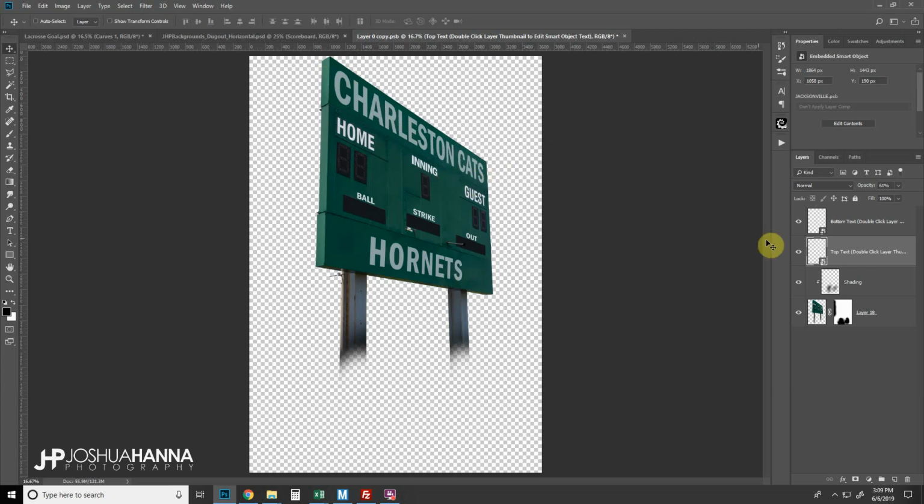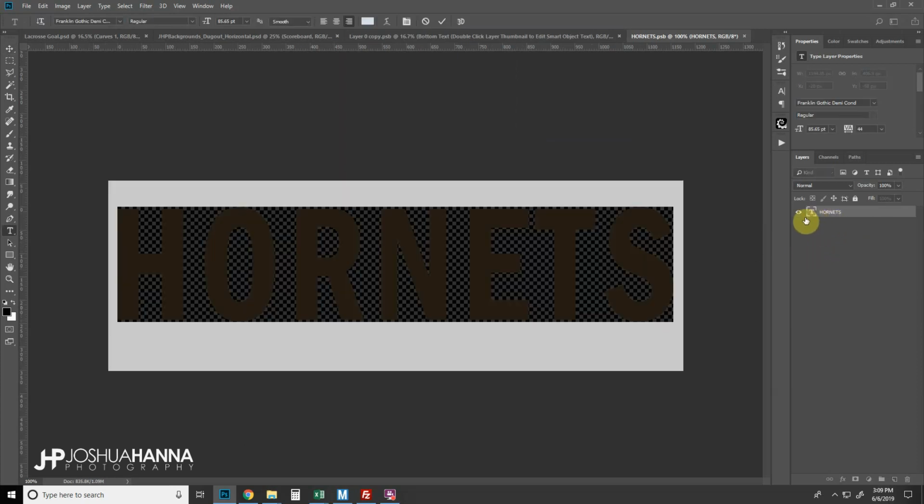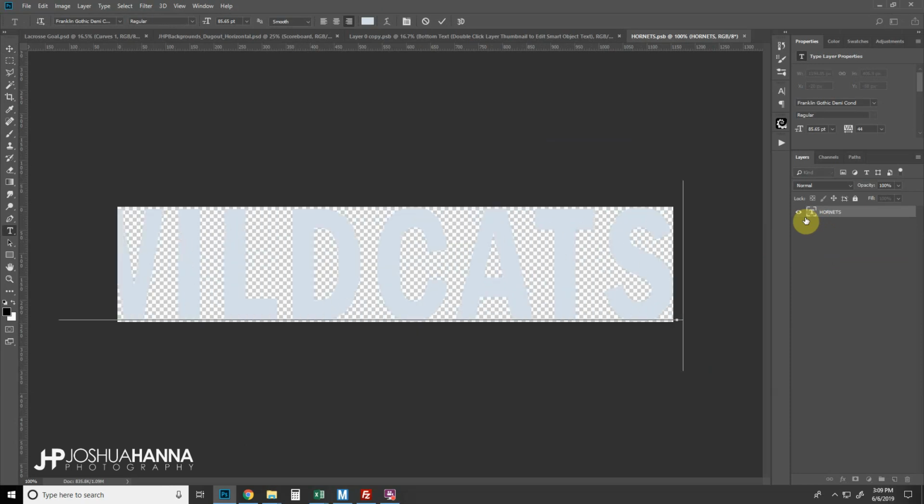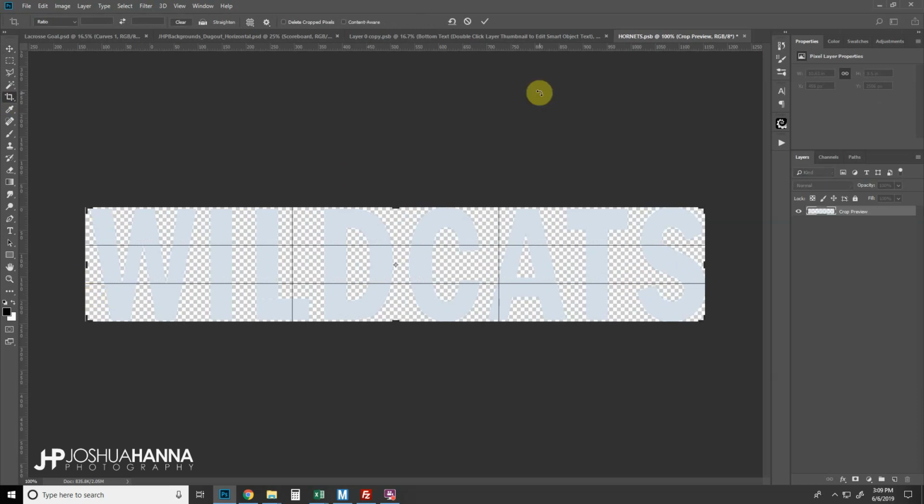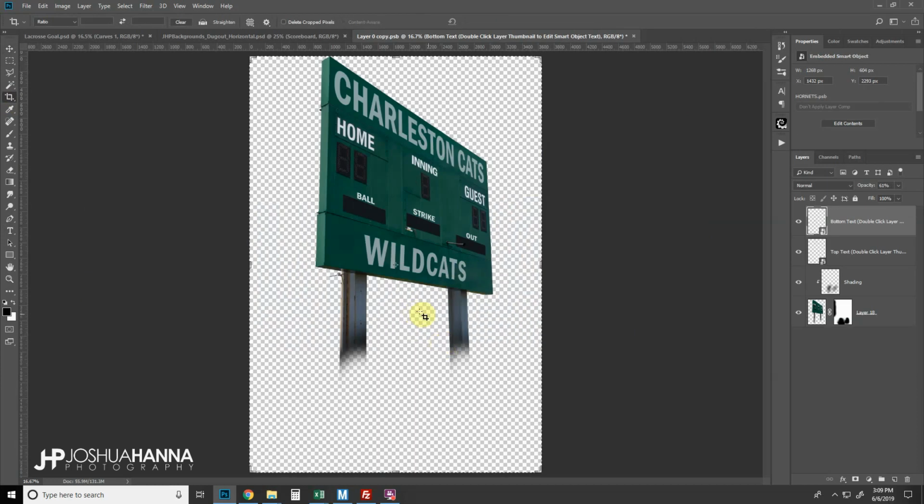So we'll do the exact same thing to the bottom one. So let's double click on our smart object. Now we have just a normal text edit here. So just for demonstration, we'll call this Wildcats. We can see again it's a little bit longer than our document size, so we're just going to grab the crop tool again, extend this out to where all of the text is in it, apply, close the document, save. We're going to say yes, and you can see it's updated.